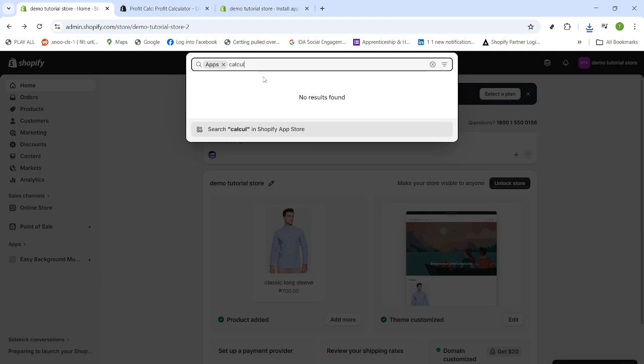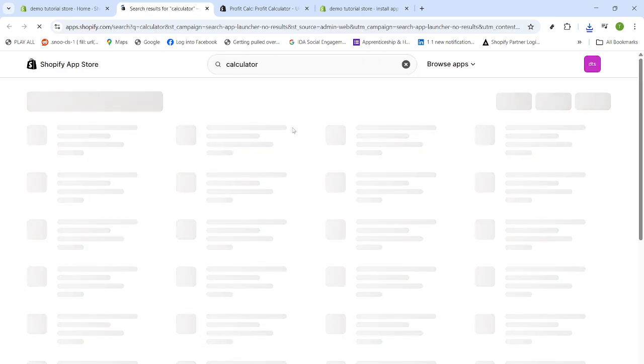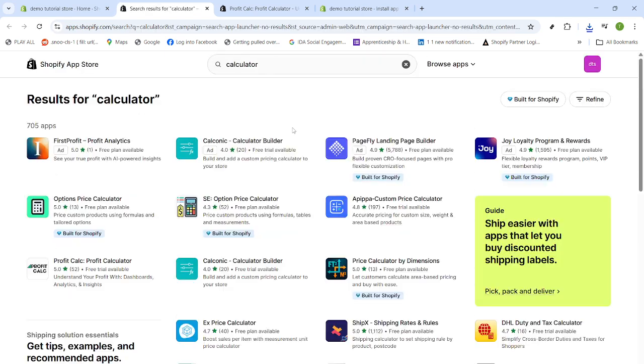Once you're in the admin, look to the left-hand sidebar and click Apps. This is the central place where you manage everything you've added to your store. If you're working in a new store, the Apps page may be mostly empty, which is fine. We're about to add your first tool.